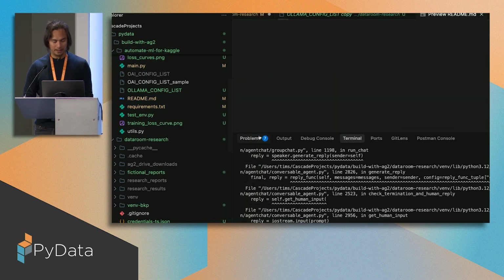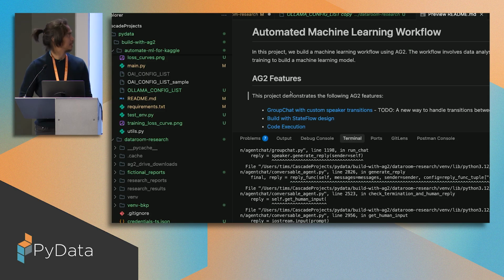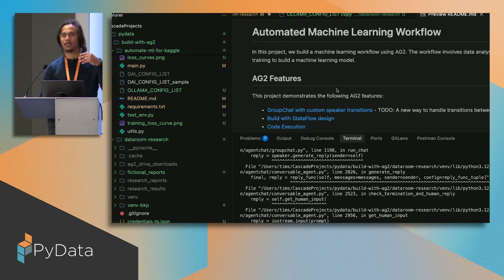Okay, what are we looking at? What are we going to see? Basically, Chi mentioned earlier some of the patterns, like group chat. So we will see what that looks like in practice with custom speaker transitions. As he mentioned, AutoML and the ML lifecycle is a very good example of state machine design, wherein the input is very distinct, right?